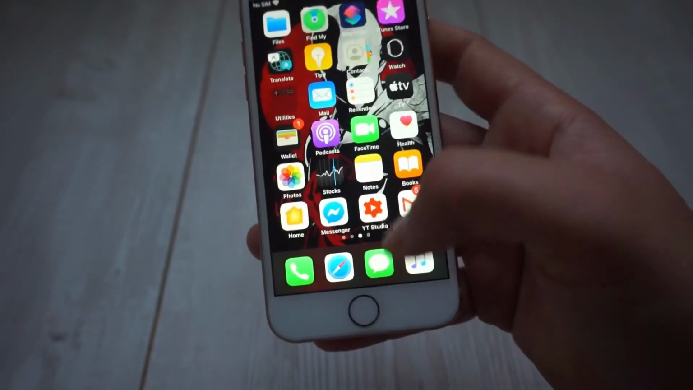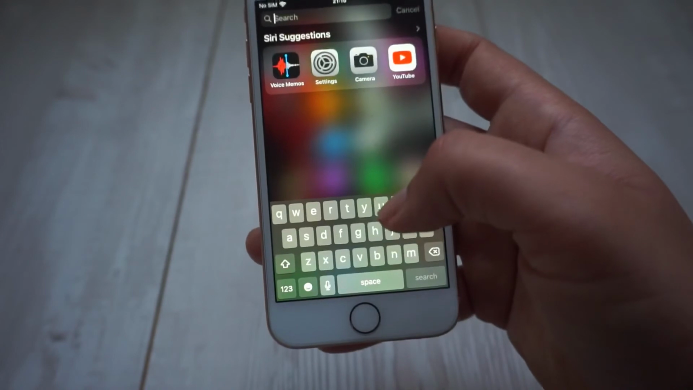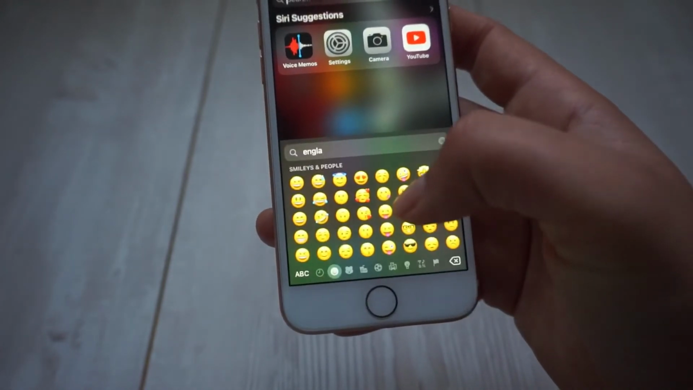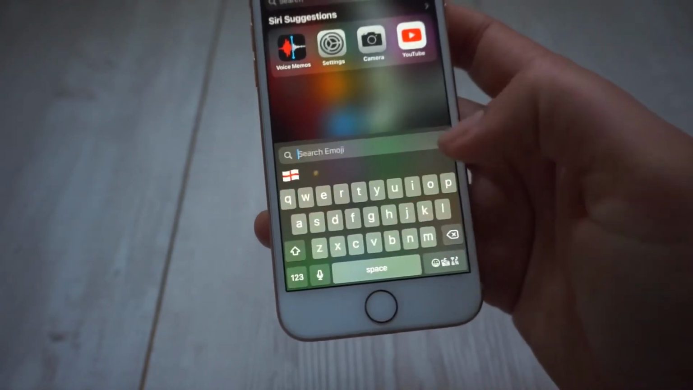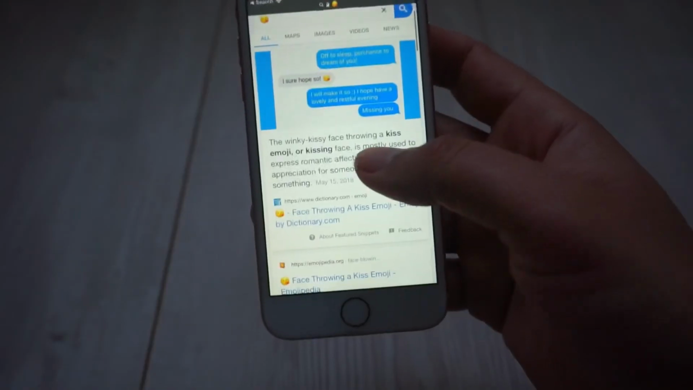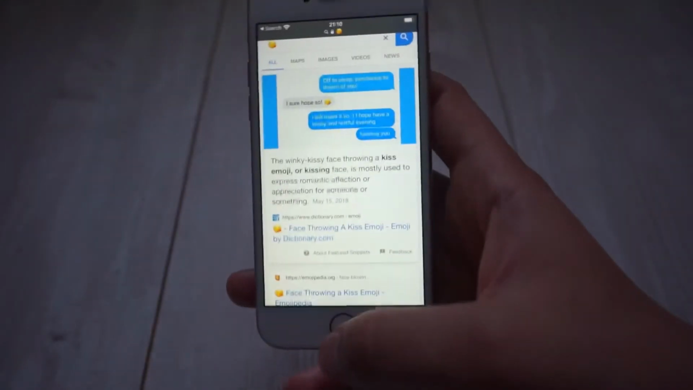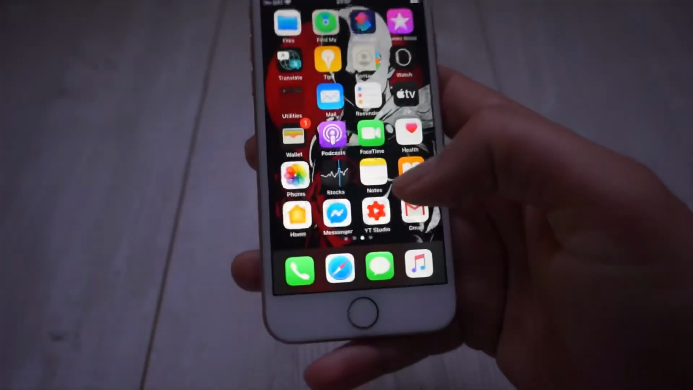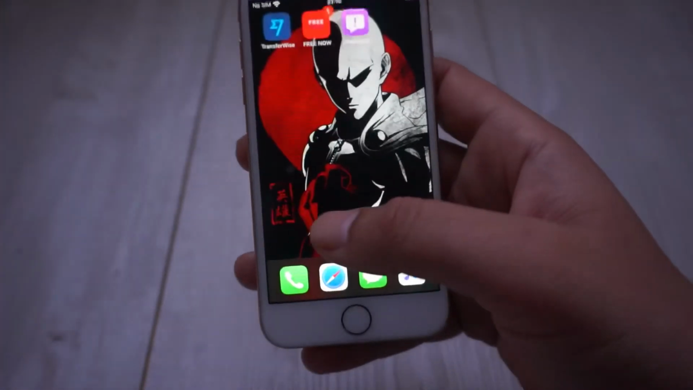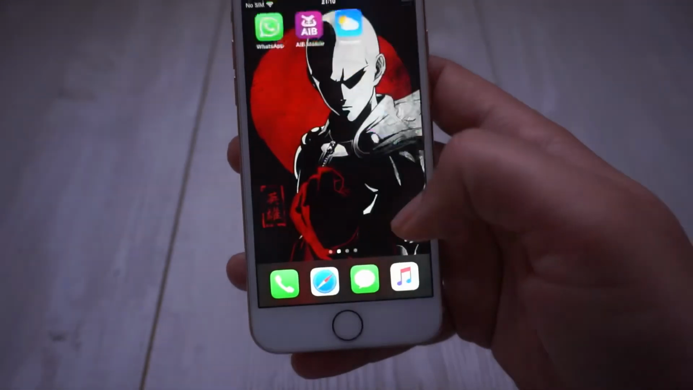And also one more option, I would say, you can search any emoji now, and it'll tell you what the emoji is basically about. So these kinds of small changes are there.